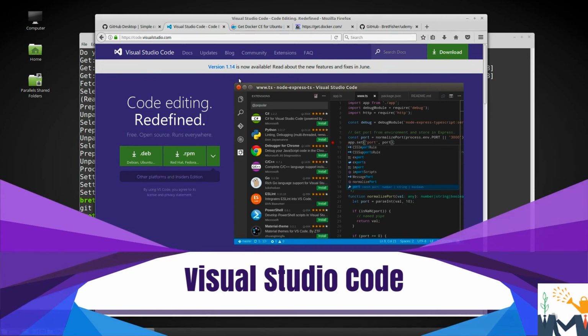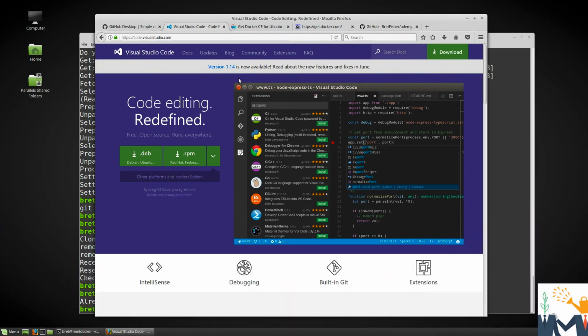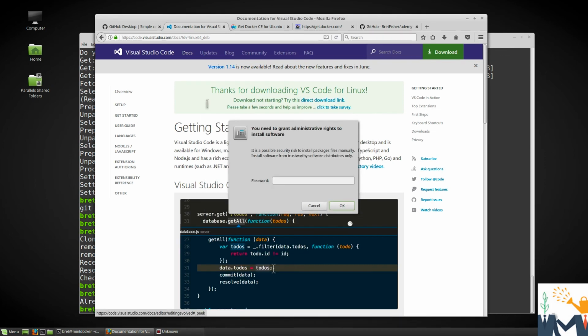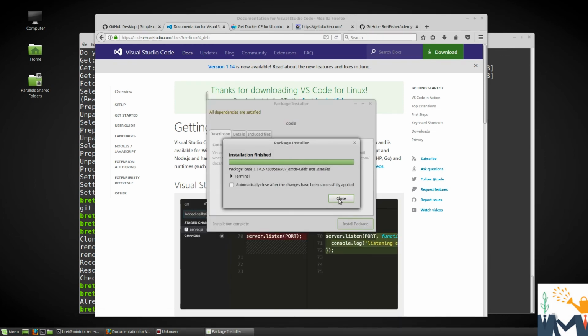I personally like Visual Studio Code. It's very similar to GitHub's Atom if you've ever used that, or Sublime Text if you've ever used that. Obviously, if you're a Vim fan or Emacs or any of the other editors, you can use all those. But I will be showing off a little bit of Visual Studio Code in this course because it has a really great Docker add-on. So I'm going to download the Debian version. And on my version of Linux, it actually will automatically open with the package installer, and I can install it that way. Okay, and it's finished installing. And now I can run it.